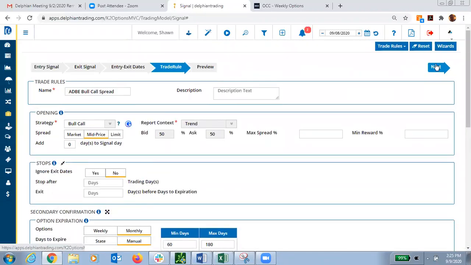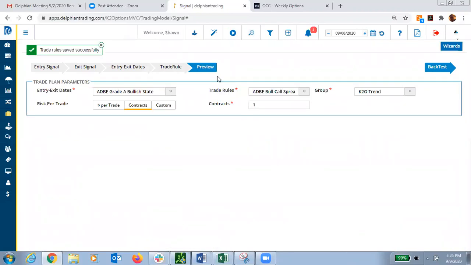If I hit next, now it's going to run to my preview page. And we've talked about this one before as well. Entry exit dates automatically populate with the name that I gave it a little bit ago, and my trade rule of the trade strategy that I just set up as well. K20 trend is just the group trend that it saves it in when it saves in the organizer. I always use risk per trade contracts, and I always use contracts 1. That's what we've talked about before.